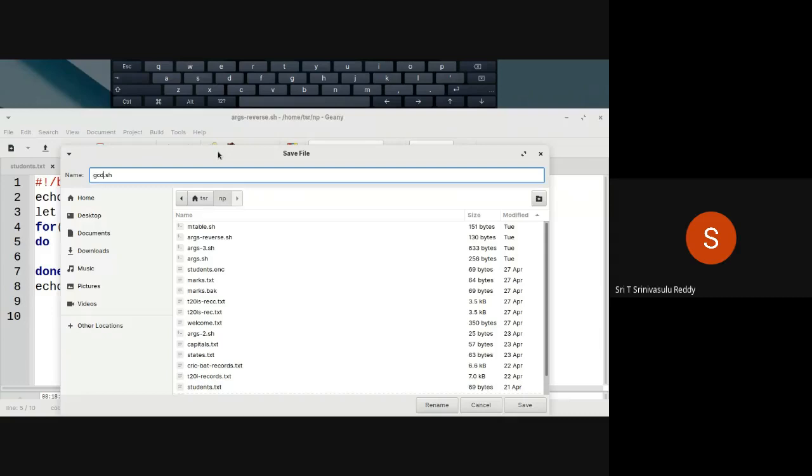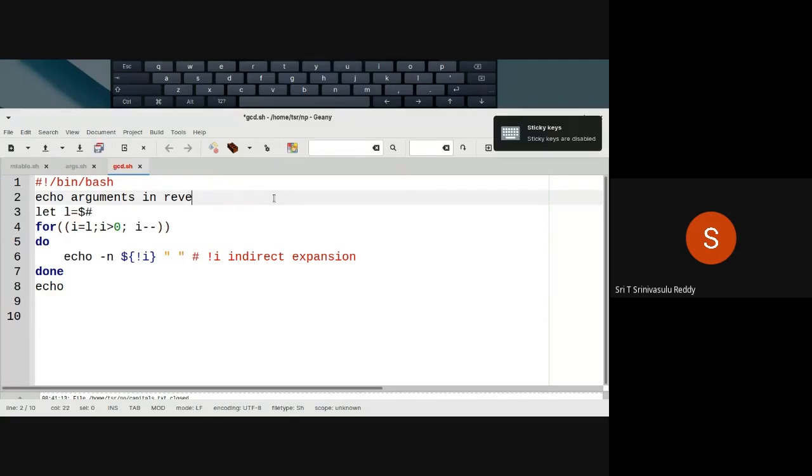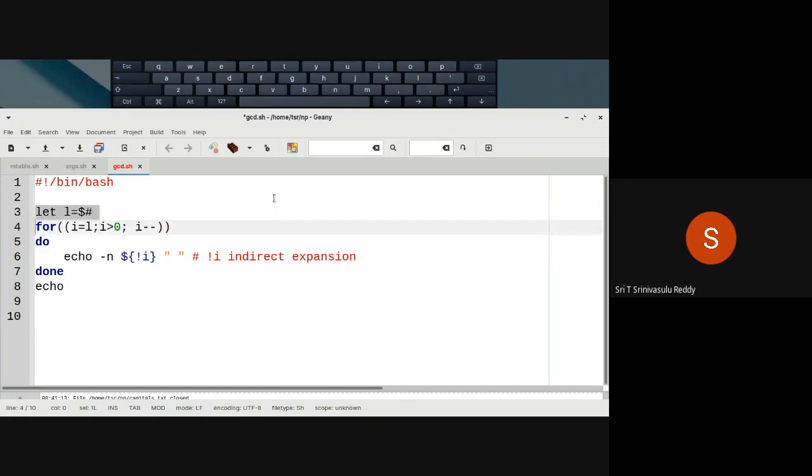So GCD.sh, right? Let us save it. Now this is GCD equivalent one. Tables and all that we can close this. Capitals we can close. Space we can close. Marks.txt, students.txt. Okay, so this is GCD problem, right? Essentially, maybe we can remove all of these things.